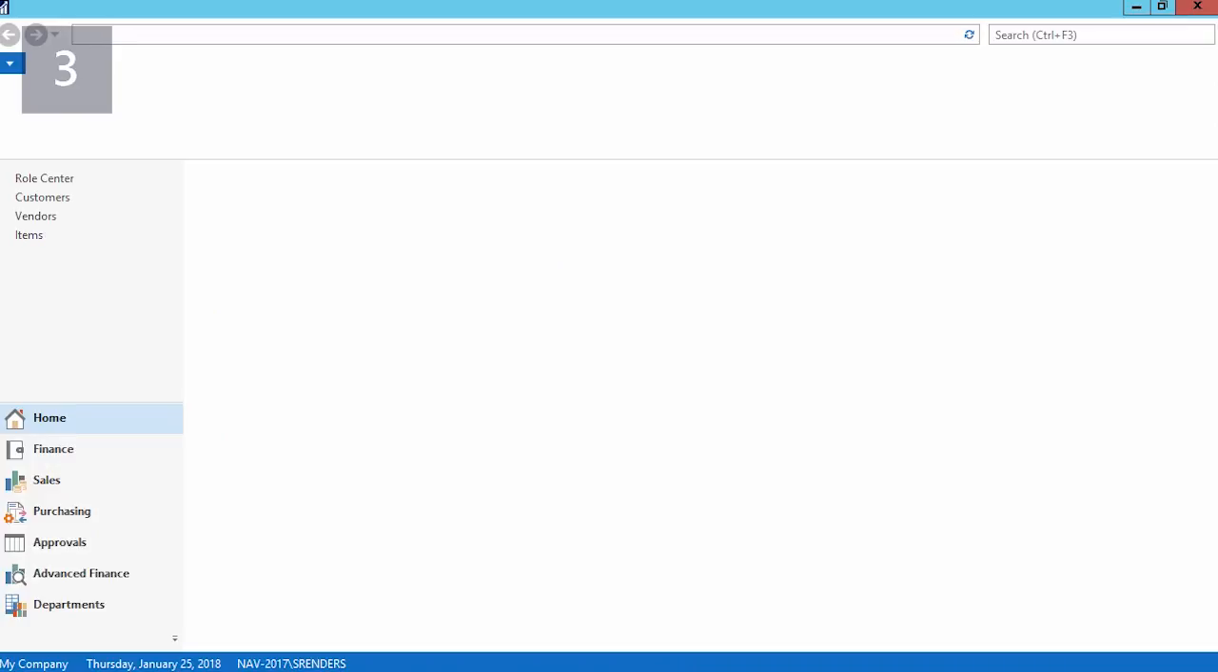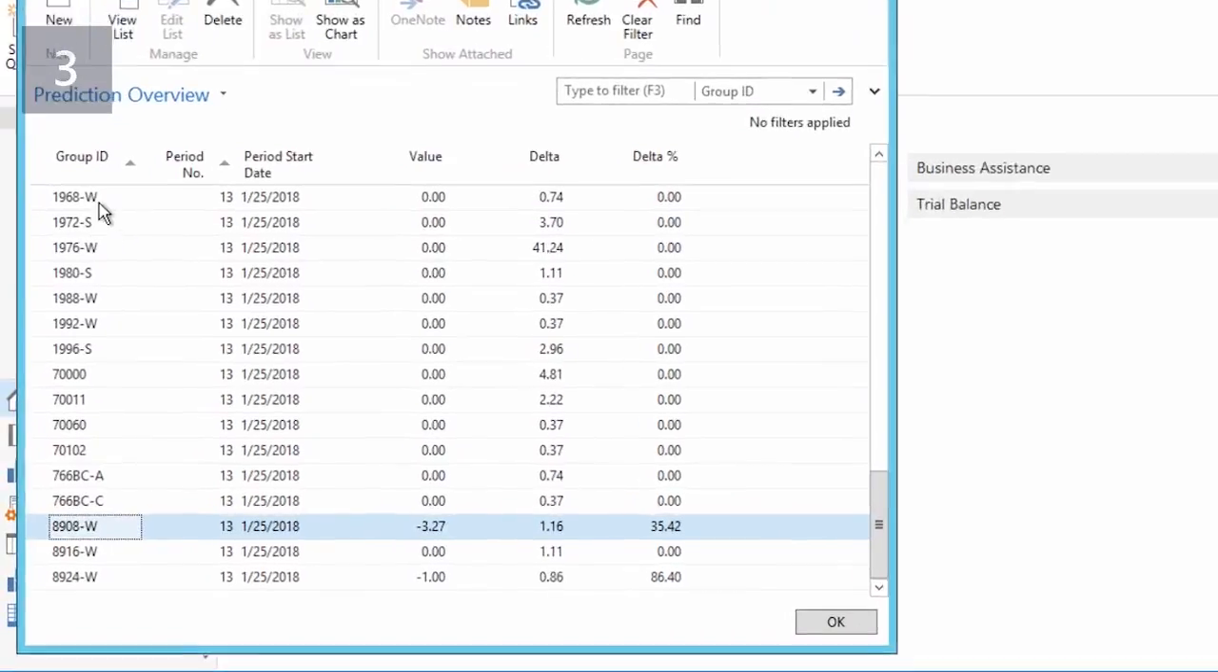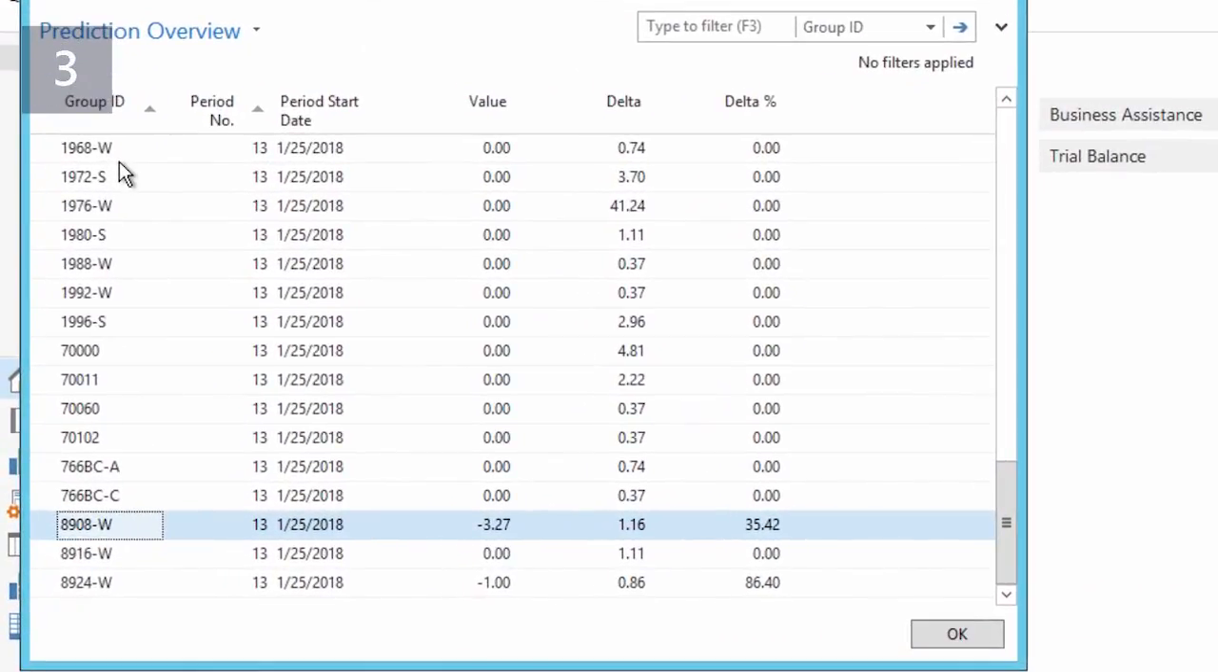As we can see in this page, we have a number of columns available. The group ID column contains the item number. The period number is the predicted period number. So in the current demo, we use 12 periods of history and 1 period for forecasting. The quantity is the predicted quantity. In the current example, we didn't change it, so it's the same as in the item ledger entries.